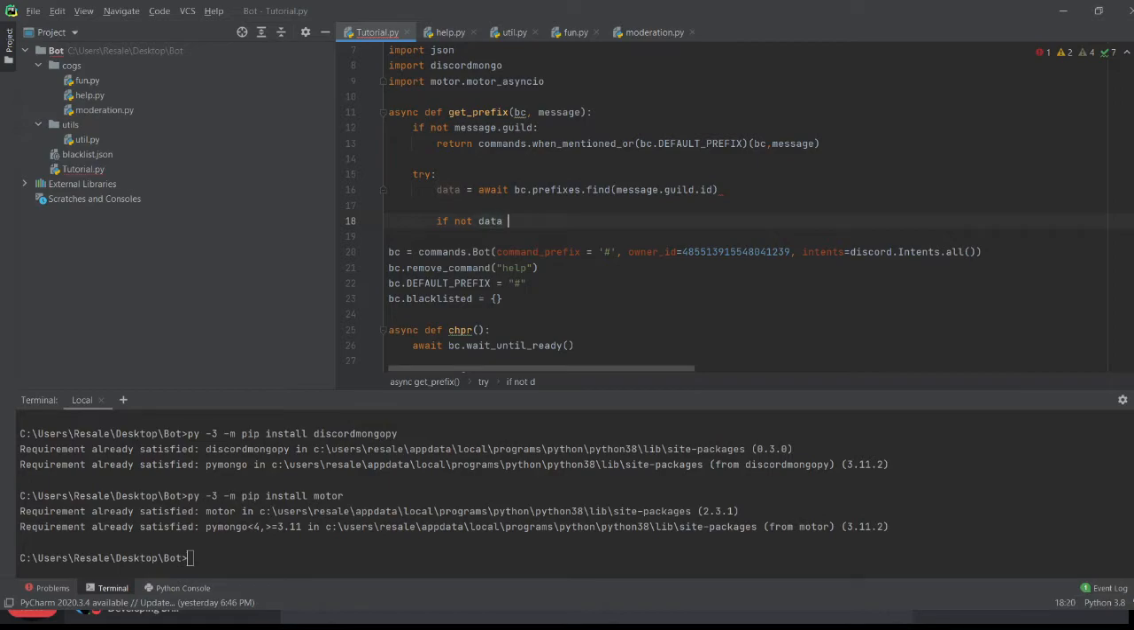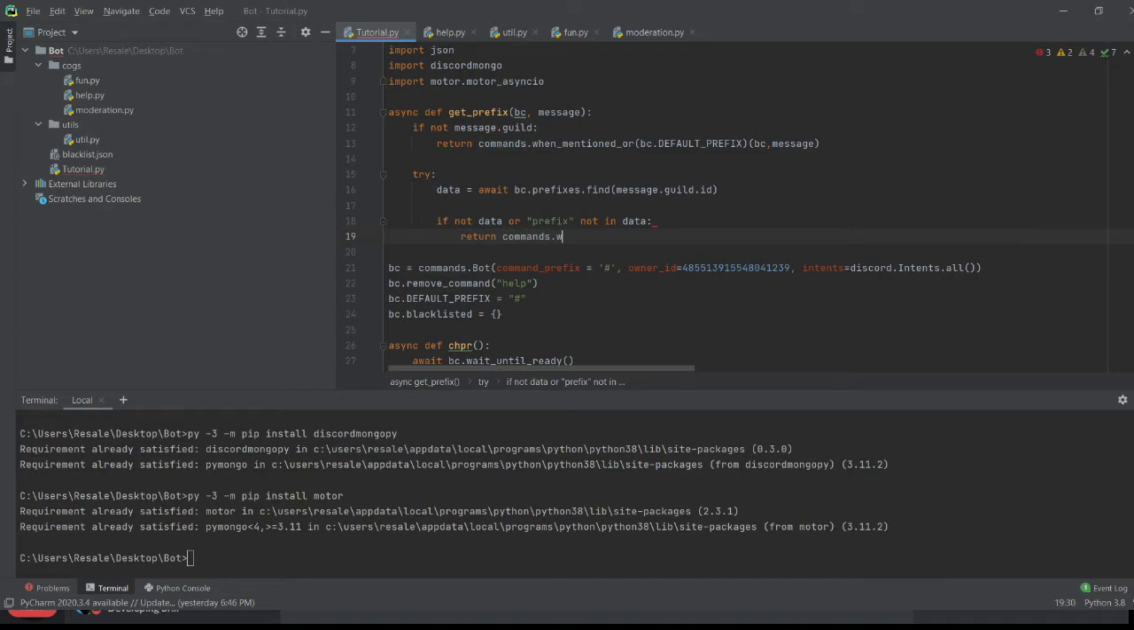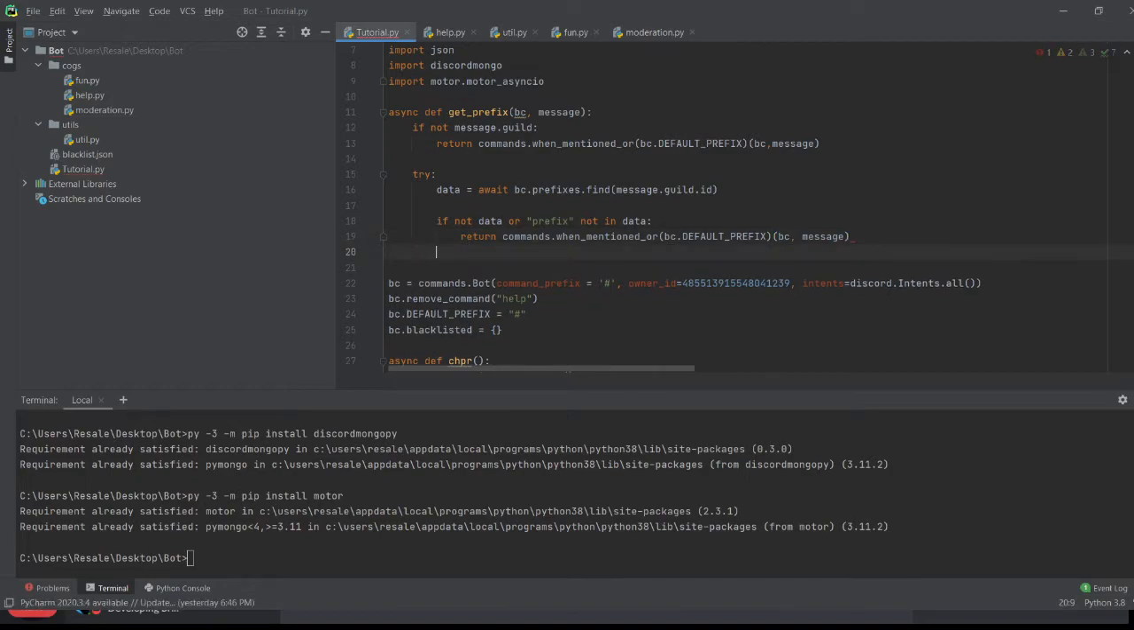If not data or prefix not in data, return commands.when_mentioned_or(bc.default_prefix)(bc, message). And then we can do return commands.when_mentioned_or. I'm gonna explain all this in a second once we finish this.